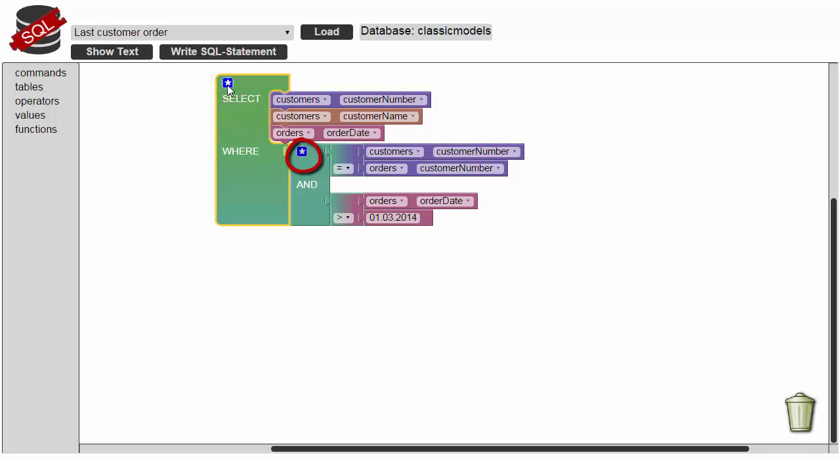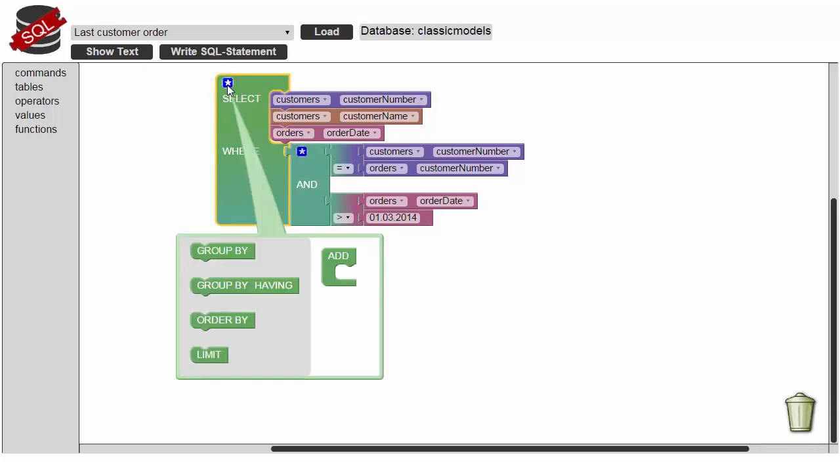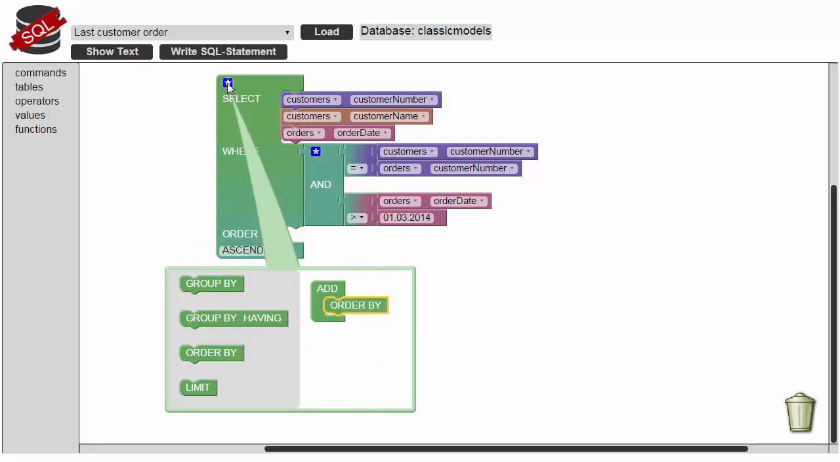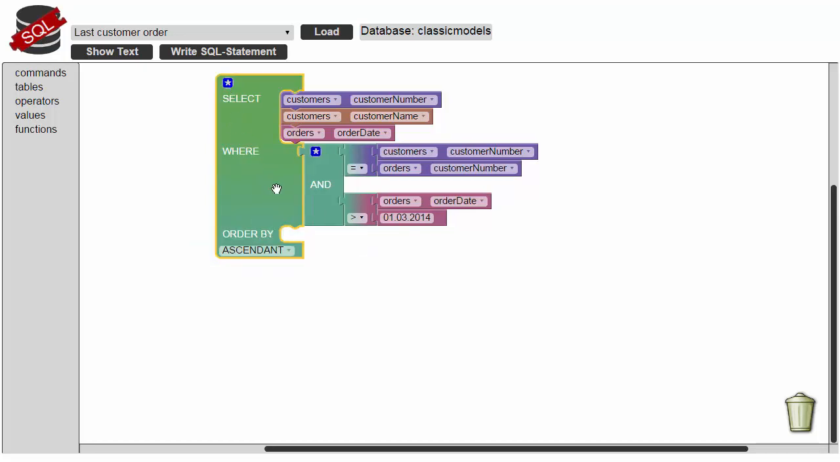The select block and the AND block have this icon. When you click on the icon, a new workspace appears. In this workspace are various sorting clauses. We choose order by and drag it to the AND block. The select block now has a new input and a drop-down field. The drop-down field holds the sorting order. You can choose between ascendant and descendant.